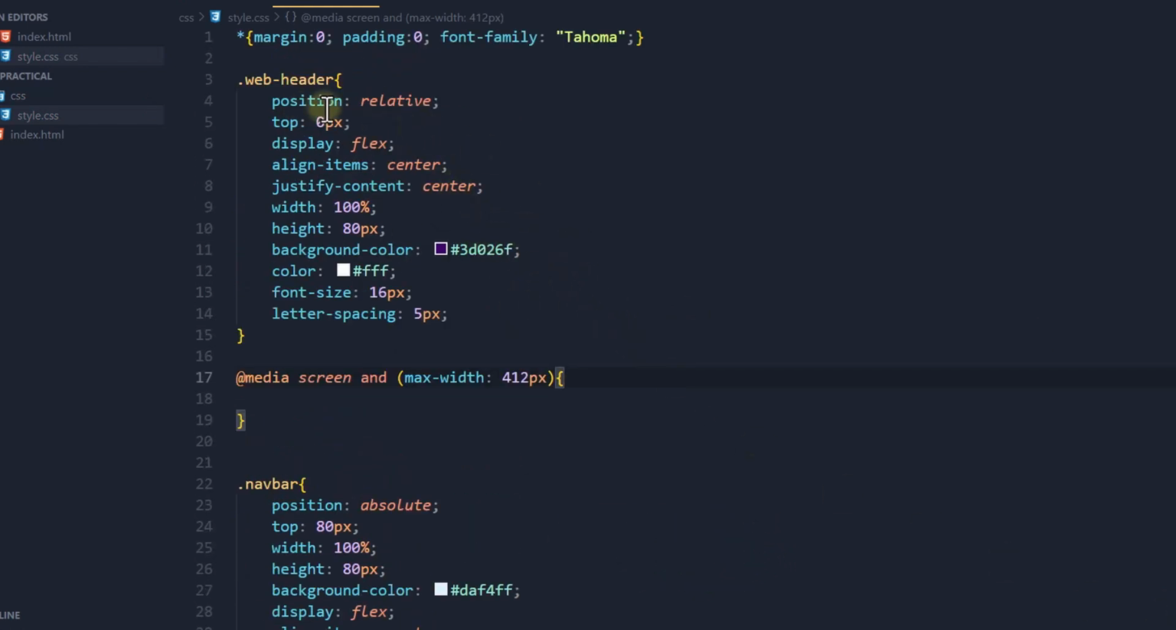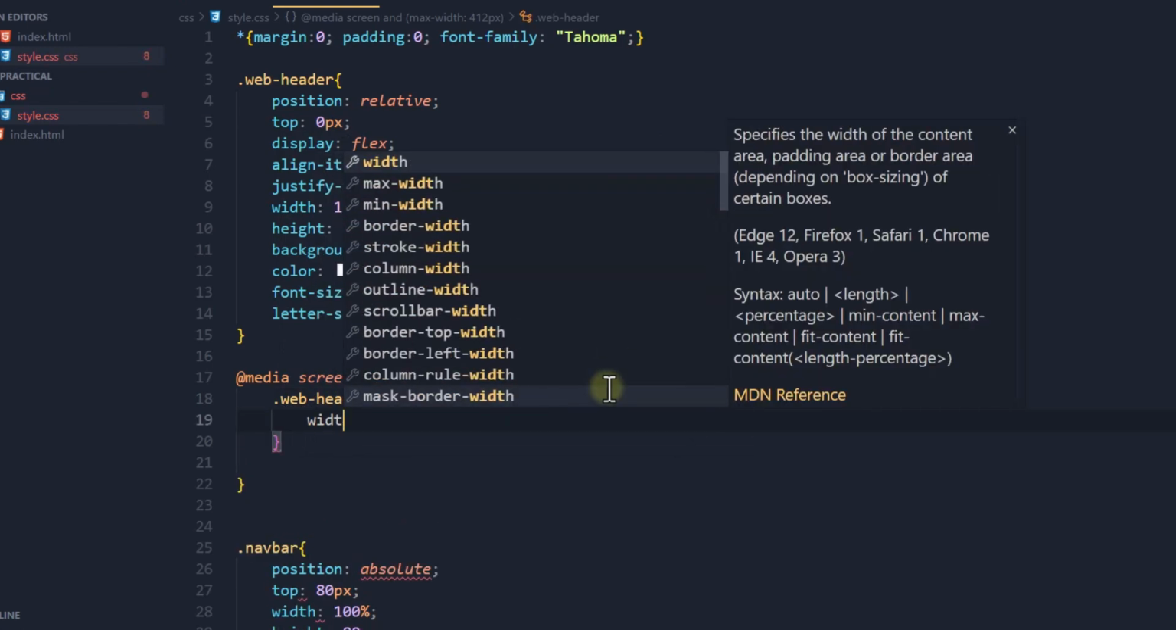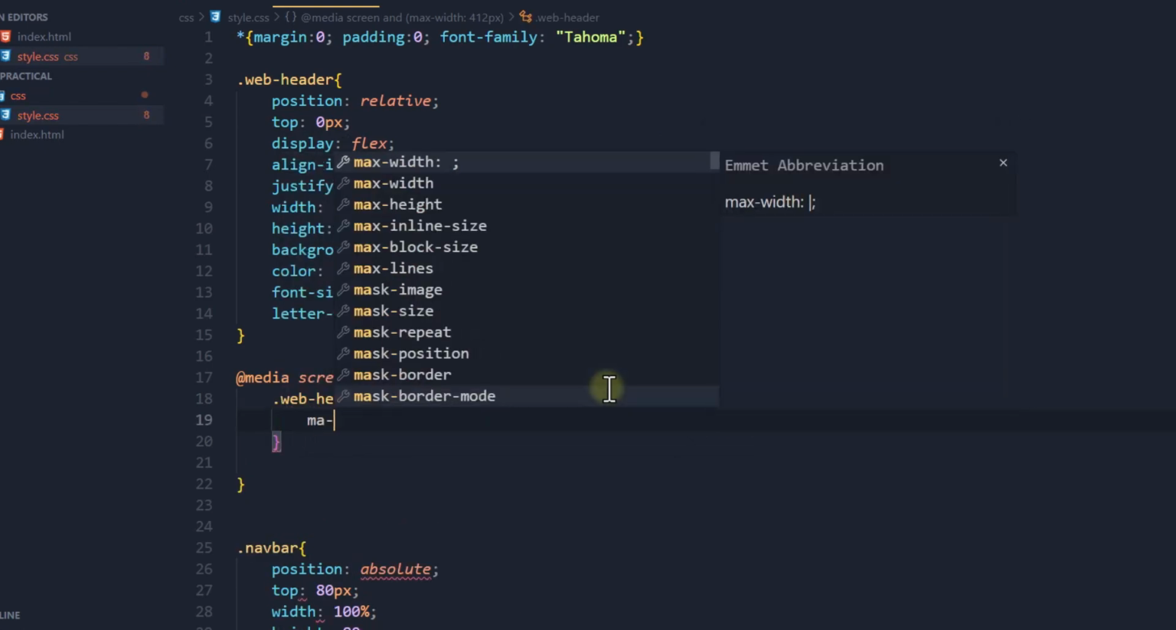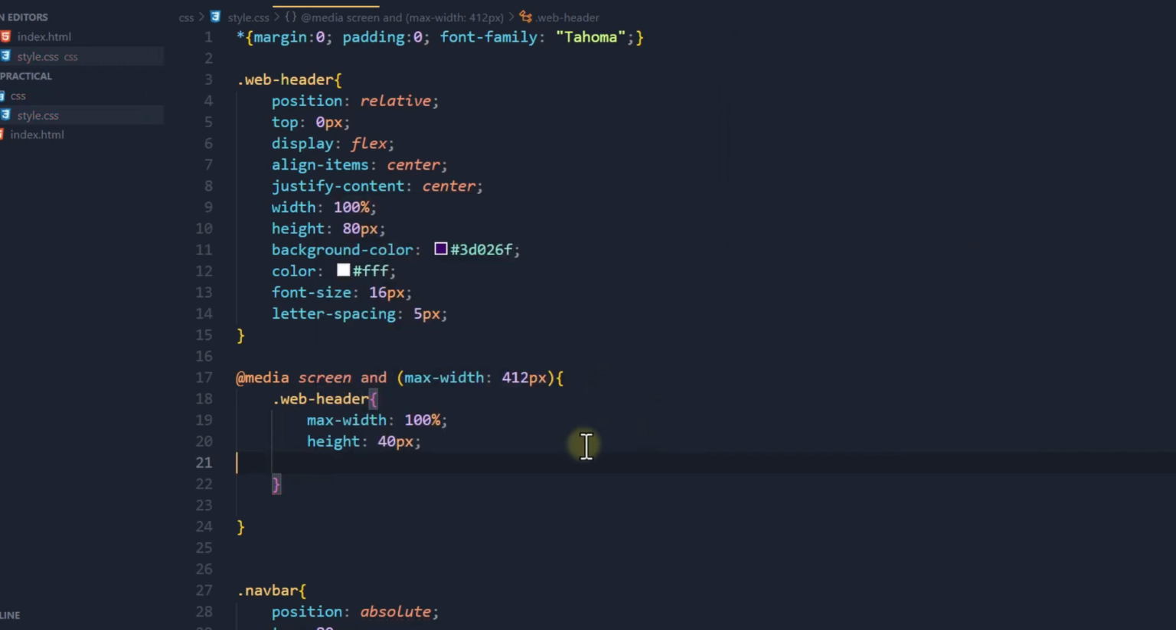So let's come back here and take care of this guy. I'm going to come here and say max width of this device should be, the width of the device should still be 100%. Sorry, I forgot to target the web header width, or let me say max width in this case, should be 100%. The height should be 40 pixels, and the font size should still be 16 pixels. That is okay. The color should be okay. Let's check how it looks now.